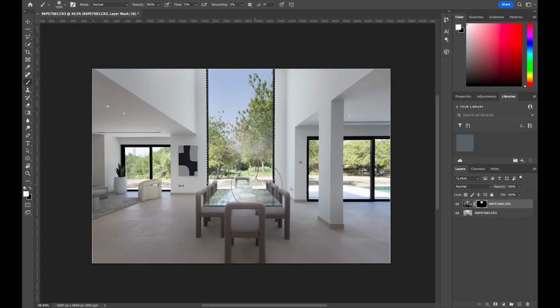And because I've got a soft brush, it doesn't really matter about this line down the bottom. So I'm not going to go too much down the bottom. It's just up here that I'm worried about. There we go. So once I've done that, I can hit Command D to deselect, and that's done.